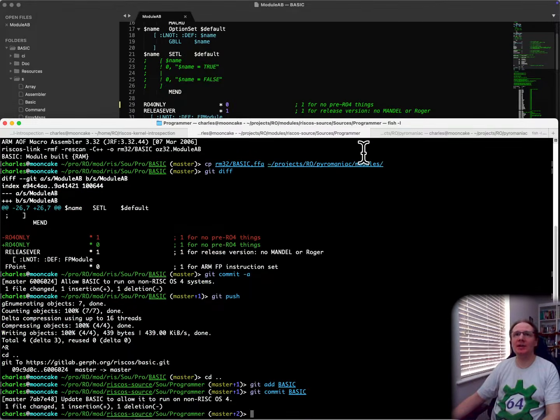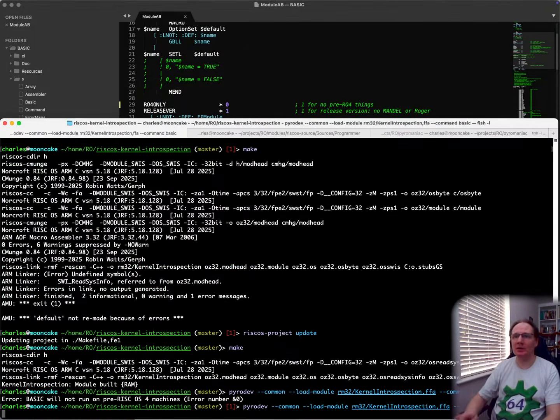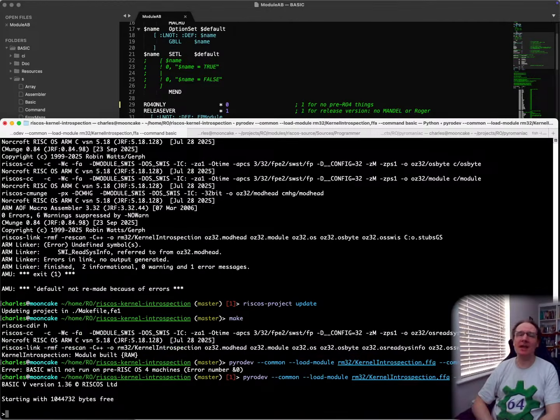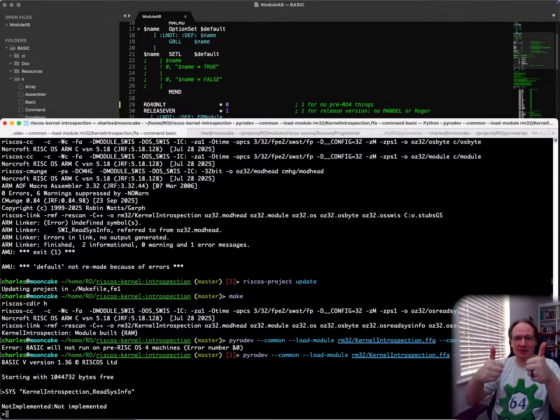Strictly, I should now test that it works, shouldn't I? Otherwise, it's not a lot of use. There we go. Yes, so that has fixed it. Thank gosh for that. Right, and then we should be able to call it's not implemented. Excellent.